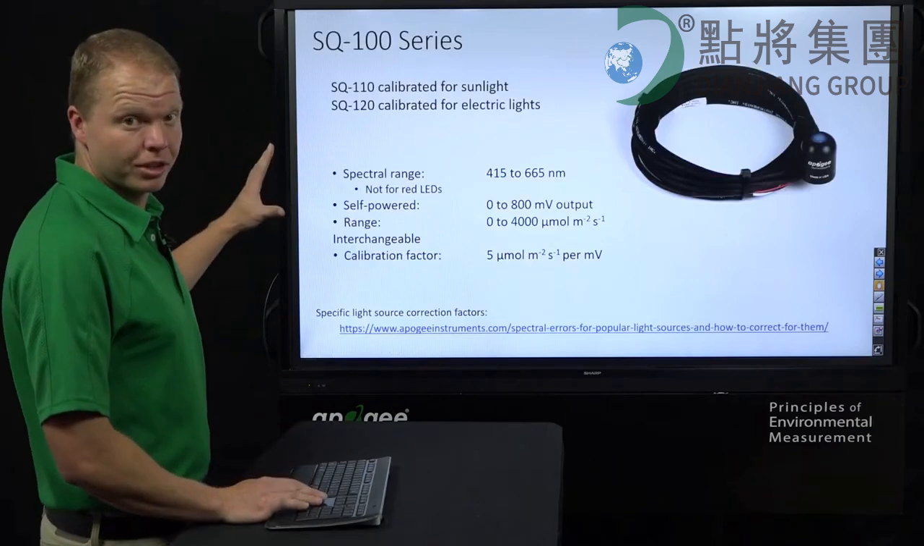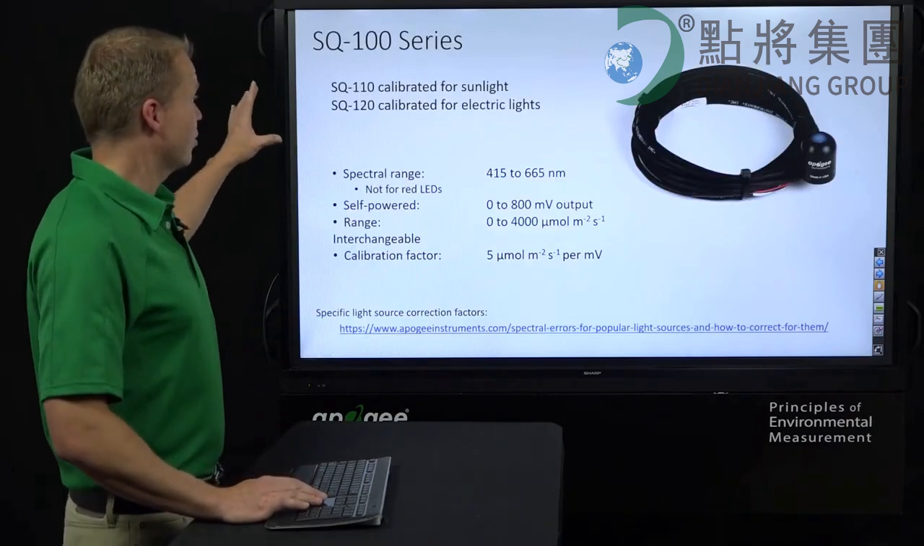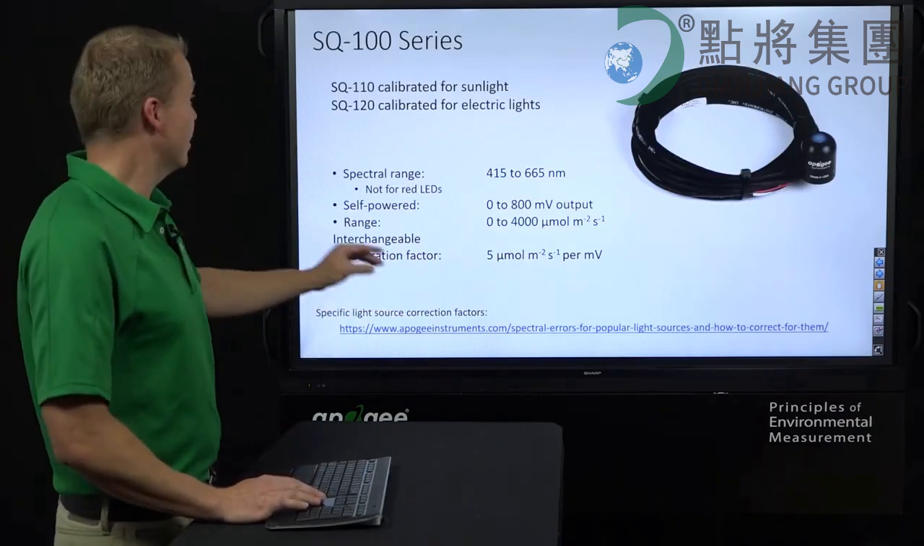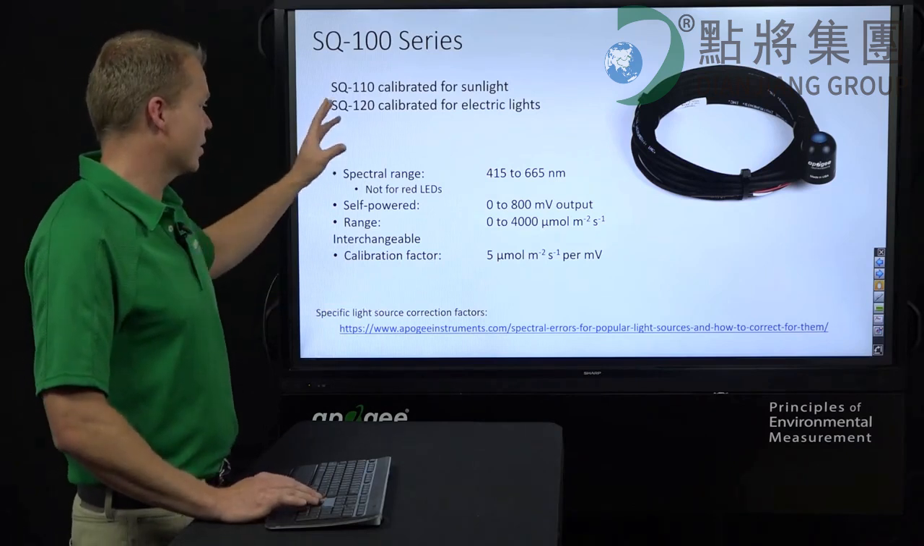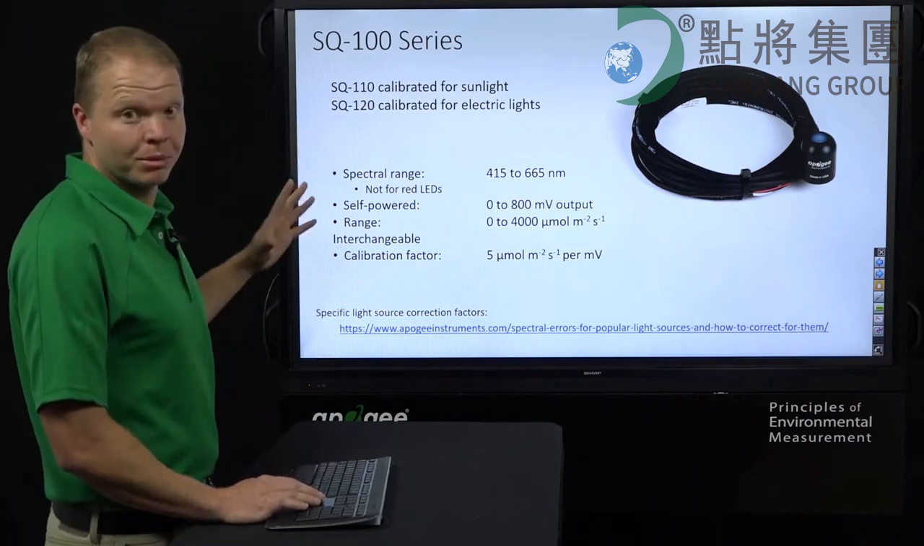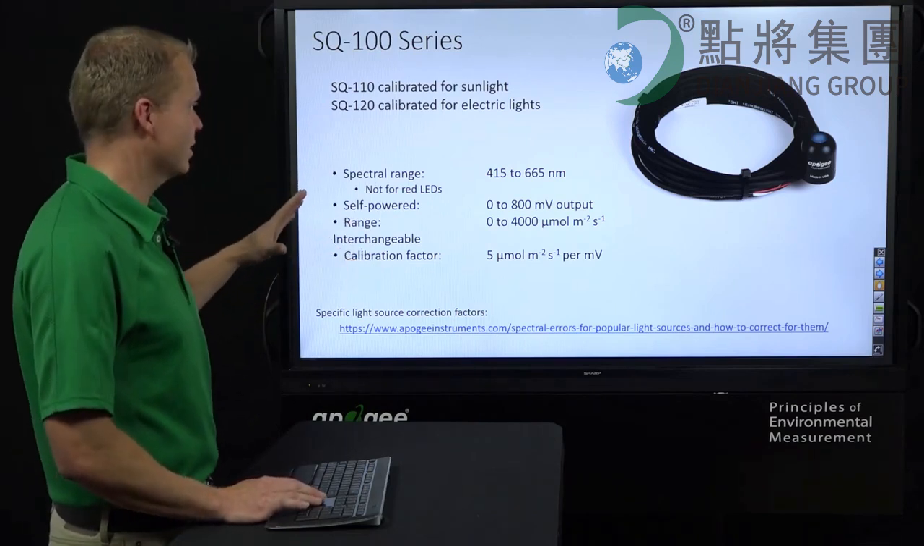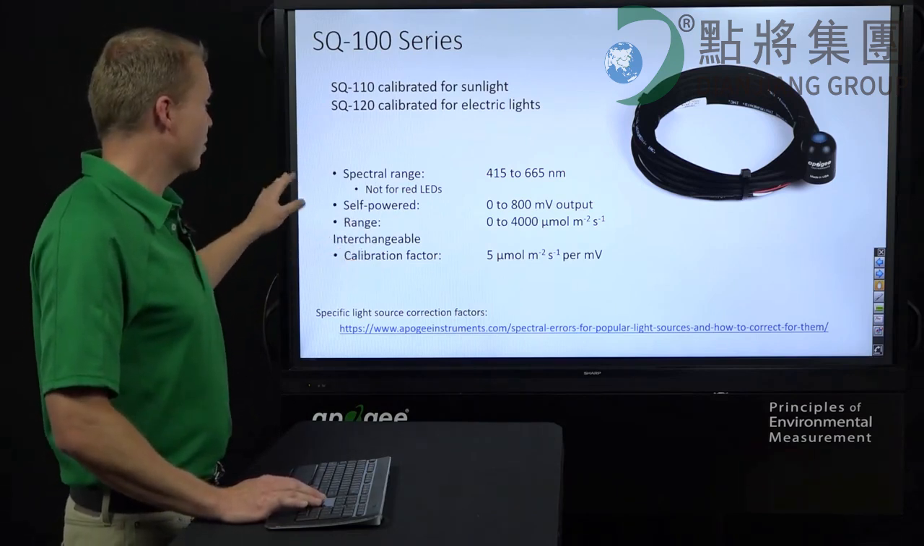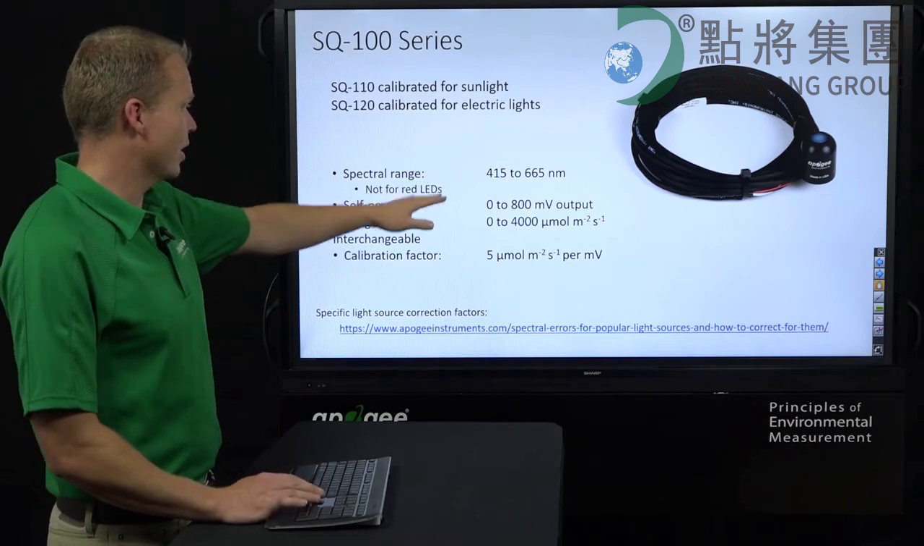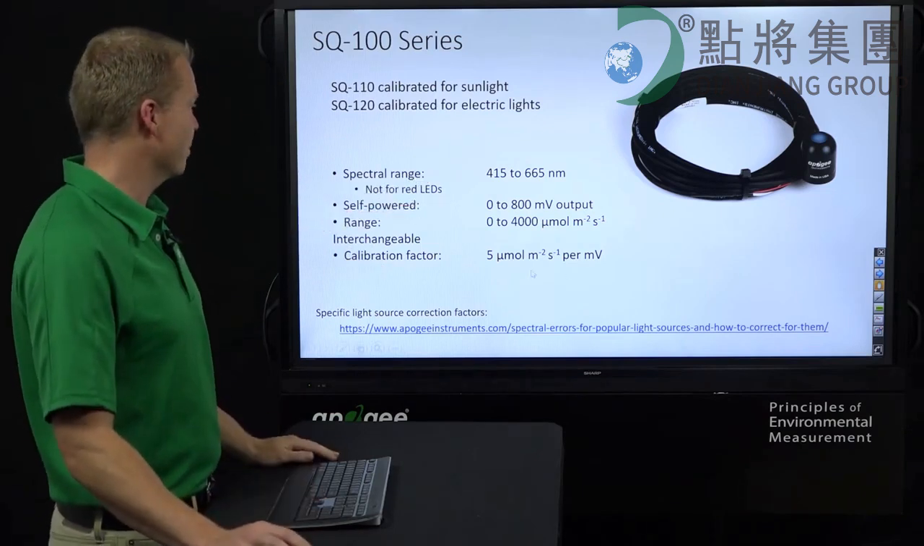So the SQ100 series. The SQ110 is calibrated for sunlight, the SQ120 is calibrated for electric lights. Electric lights meaning your high pressure sodium, your metal halides, your T5 cool white fluorescents. So it's not great for red LEDs because of that spectral range we talked about on the graph before.